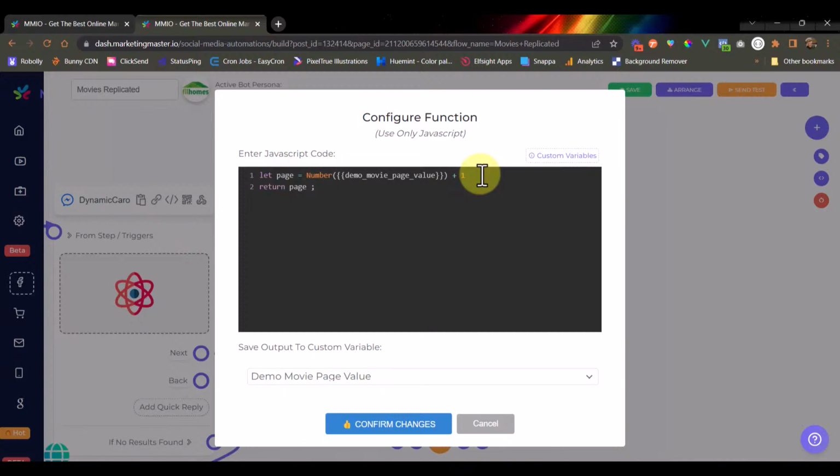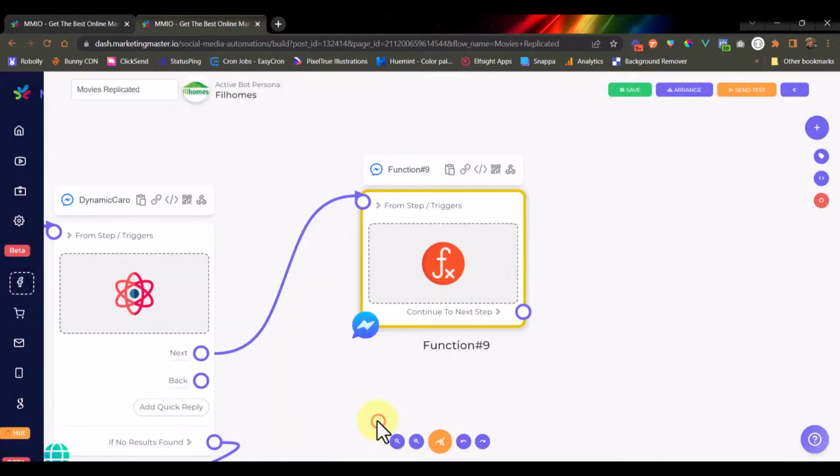Return page. After returning the value of the page, once this is activated, whatever the value here will be incremented by 1, and that value is returned and saved as the output to this custom variable. Meaning we are going to override the value here. For example, our value for the movie page is 1. It will be added to 1, it becomes 2. So now the movie page becomes 2. That's how it works.